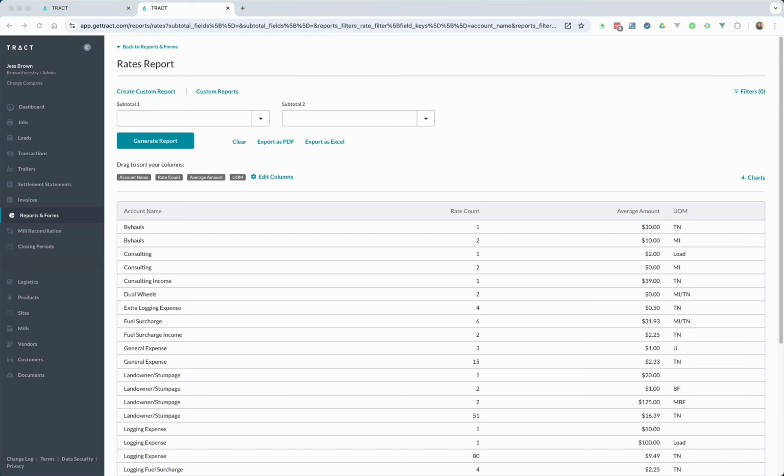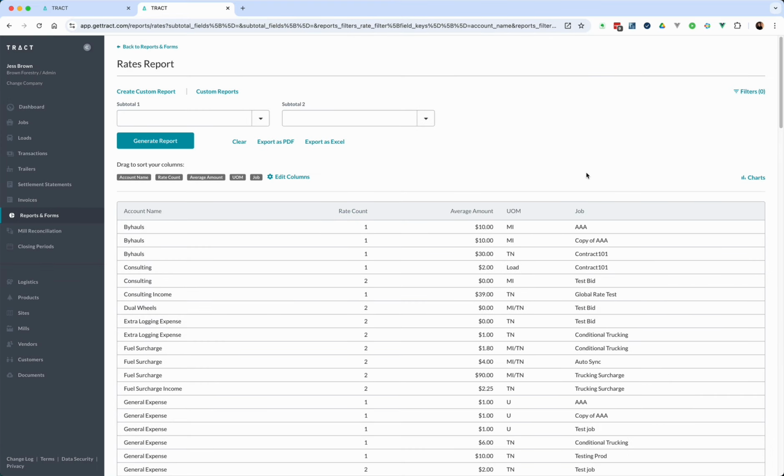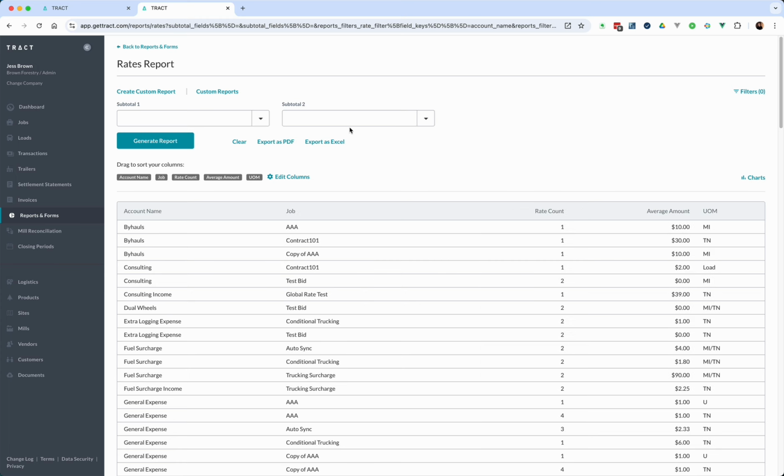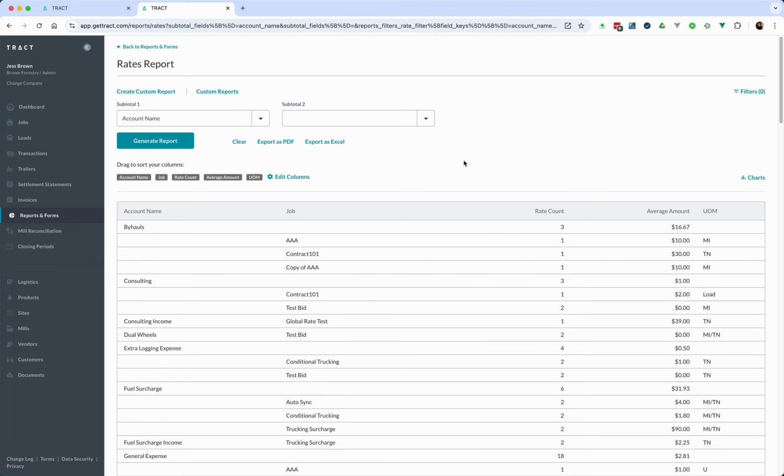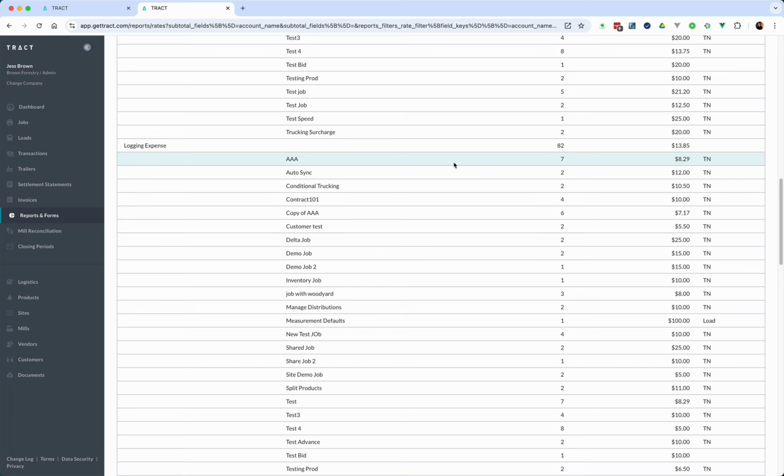Let's look at this group by job. Now we'll have the job name here. We can move this over if we want. And we can even do a subtotal. So let's subtotal by account name. So again, if we go back to that example of logging expenses, we can see that we have 7 set up at an average of $8.29 for this job. We have 2 at $12 for this job. 2 for an average of $25 on this job.